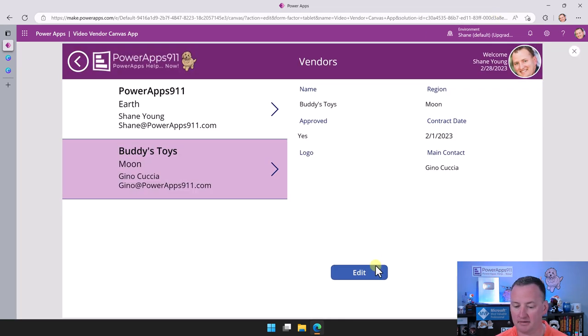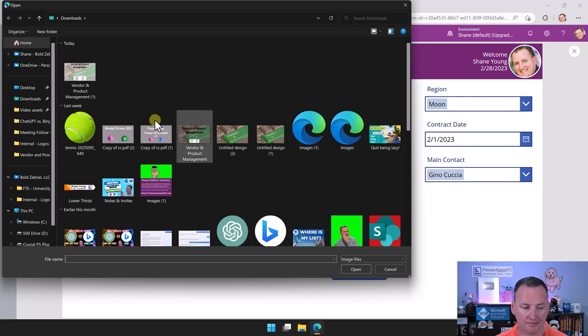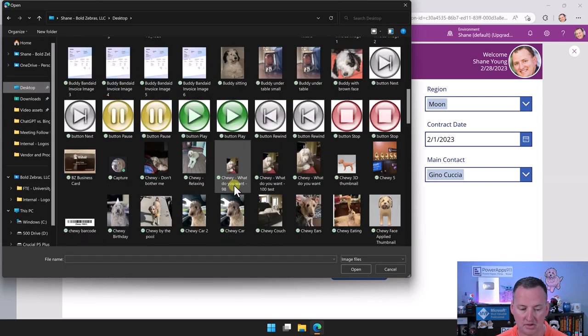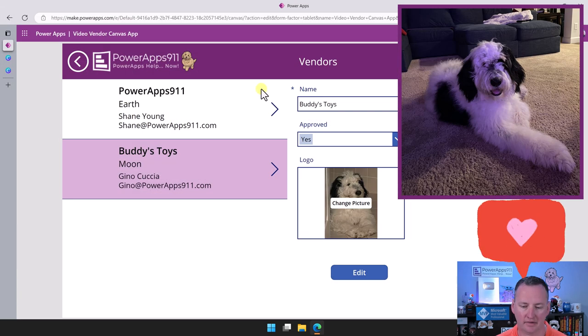And so if we press that button, that would put our form into edit mode where we could start to do things like tap to click to add a picture. We click on that. We look on my desktop to find a picture of that adorable Buddy. Where is he? Right there. Buddy sitting. There we go.